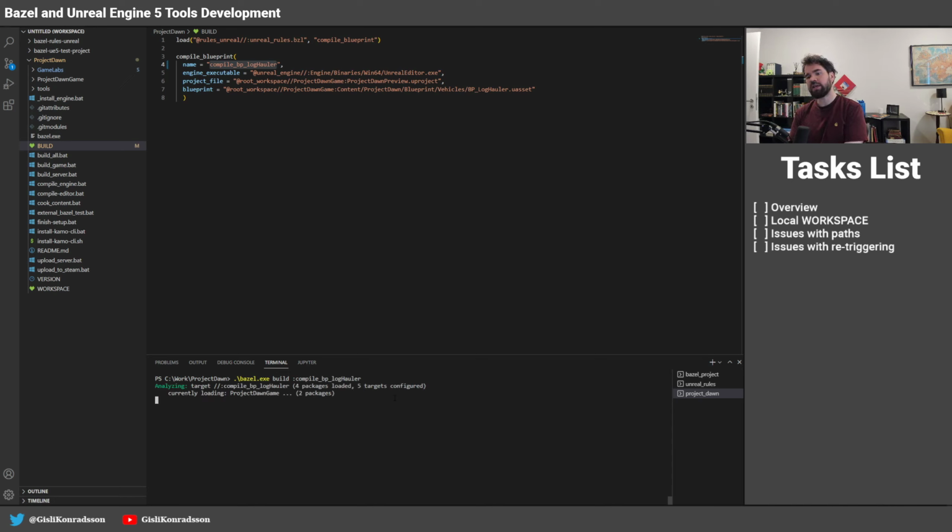So when I run this, it's going to check if it has all of the packages that it needs. Does it have Unreal Engine? Does it have the Project Dawn game file here, the uproject file? It's checking if it has access to it. I actually had to spend some time figuring out how I can export files out of packages. So I'm doing this pretty inefficiently right now.